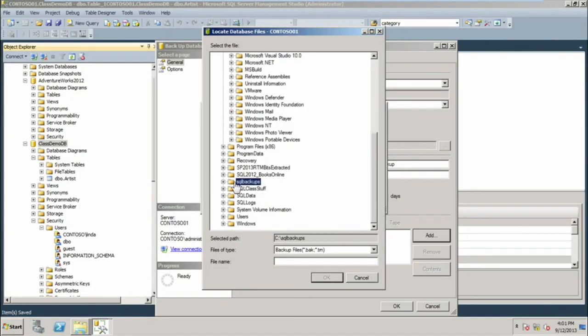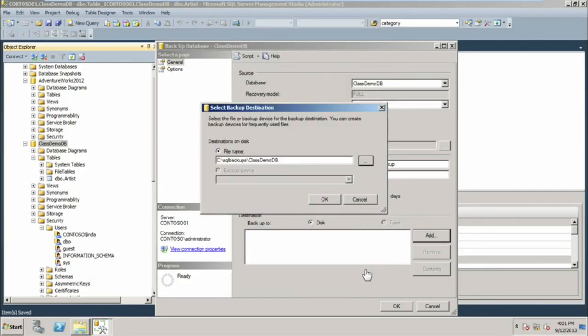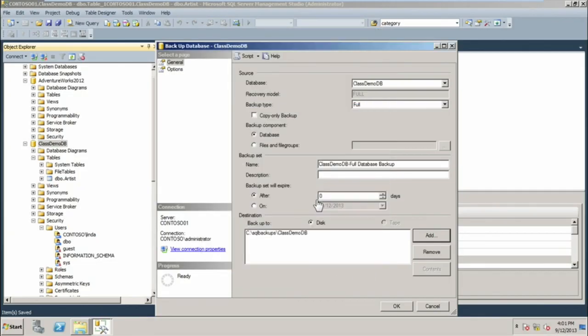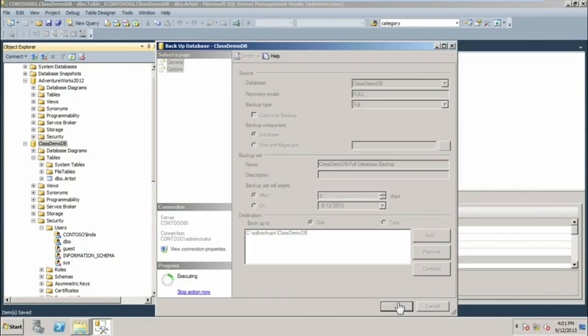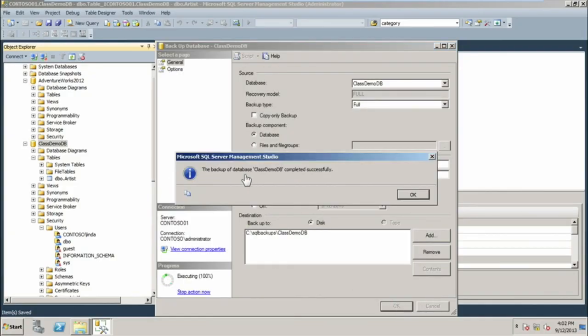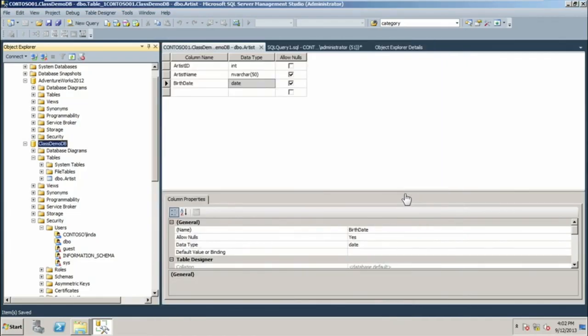We're going to back up to SQL backups, and we're going to call this class demo DB. It'll use the .bak extension, so I'll just let that go. There it comes back. So we're going to back it up to there, and we'll go ahead and do an OK. Then we'll click OK on this one. The backup of database class demo completed successfully. All right, cool, so that's done.